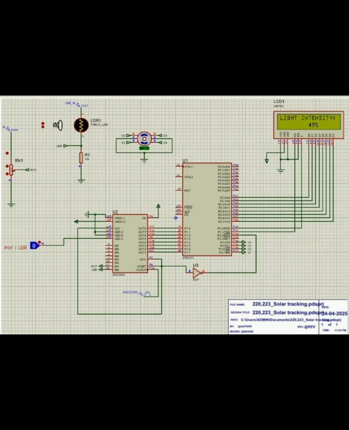By using interrupts, we made the system more responsive. It reacts quickly when new data comes in. It is a low cost solution for better solar energy usage. It shows how embedded systems, sensors, and motors can be combined for automation. It helps save energy and is a good example of using electronics for green technology.